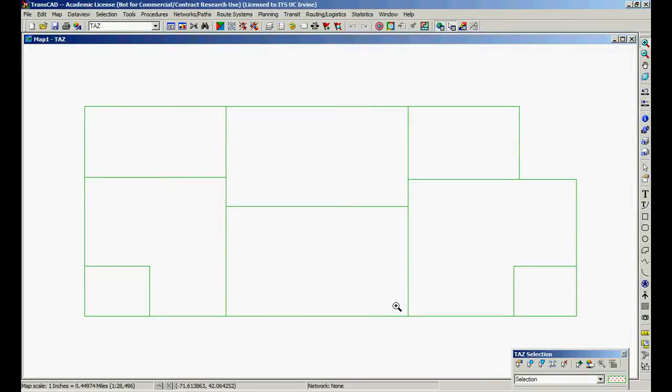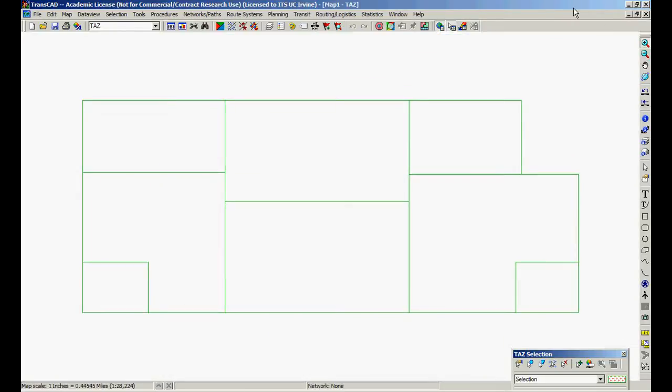Okay, let's edit area layers. This tutorial is going to cover more than you need for your project, but I think it's useful for you to know. So, first thing, we have our layer open.